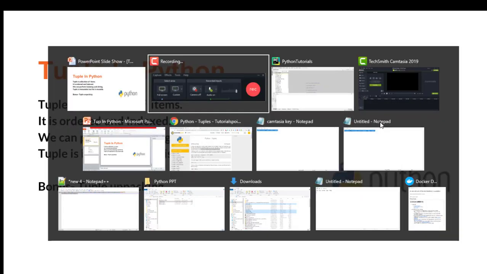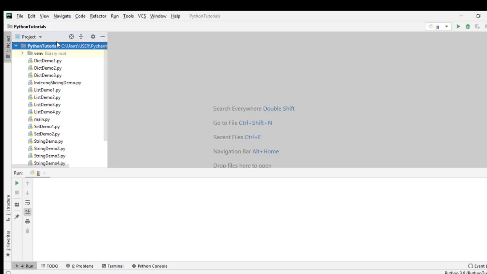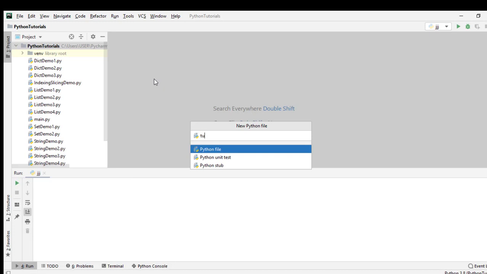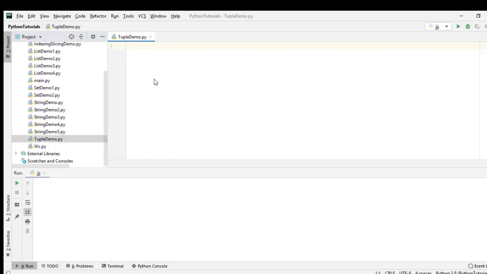So let's go back to PyCharm and let's create another Python file. I will give this file the name tuple demo. That's it, tuple demo. You will get this file.